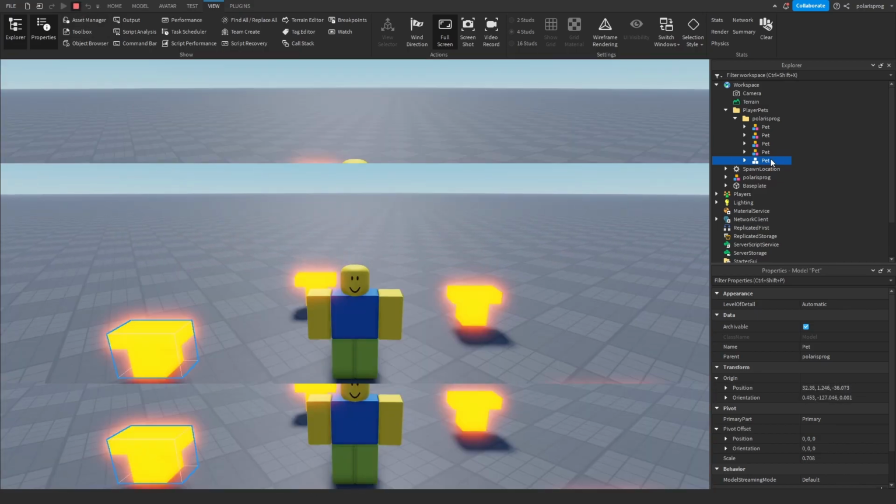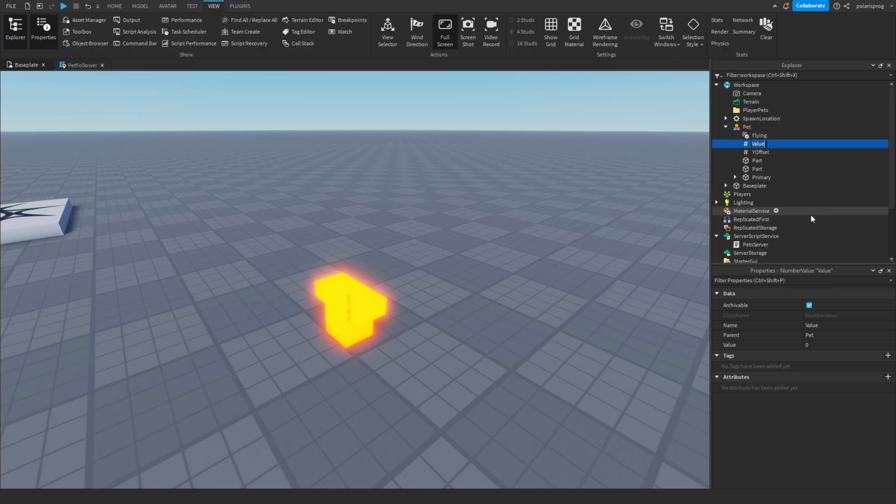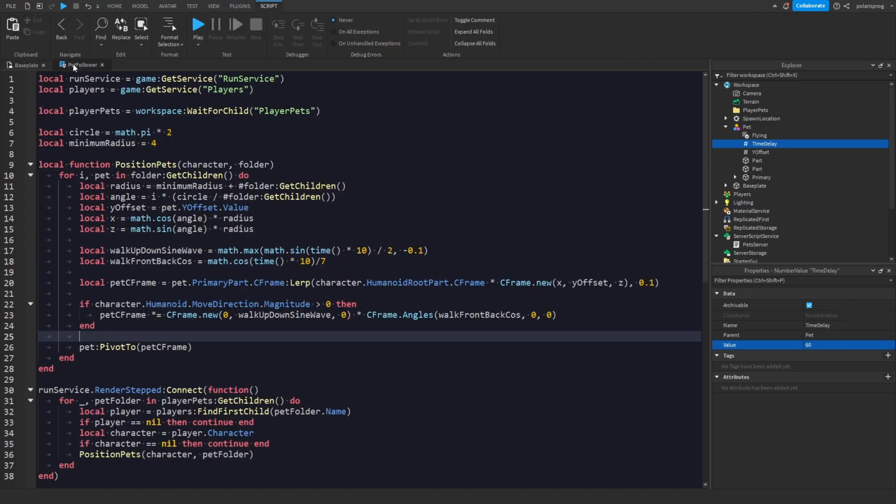So what we need to do is add a number value in here, and just call it time delay, and just have a random value in here, like 50, 60, I guess. And we could make it so that each pet has a random value when we equip the pet, and I'll show you how to do that. But for now, each pet should just have a random value in here.